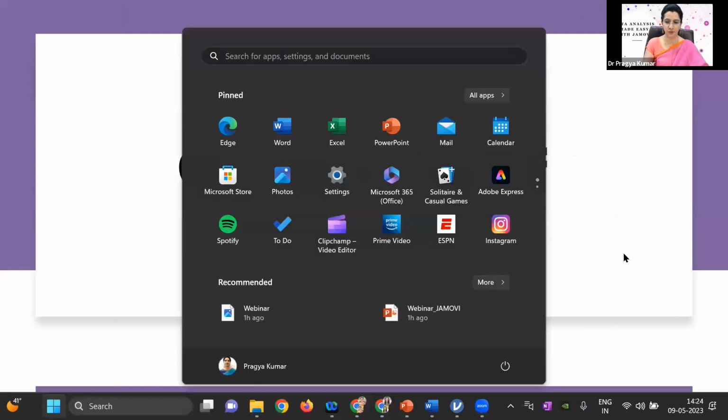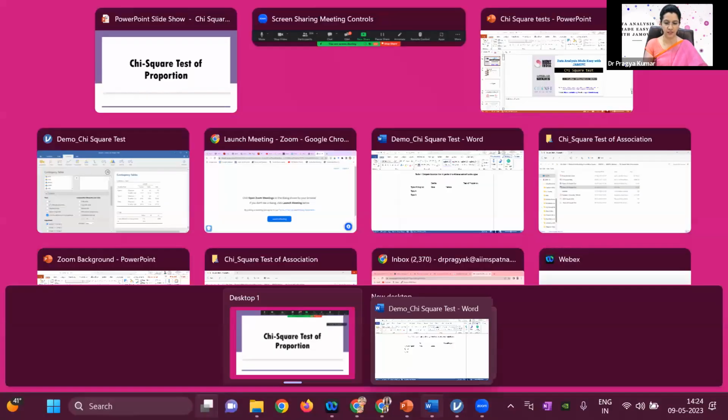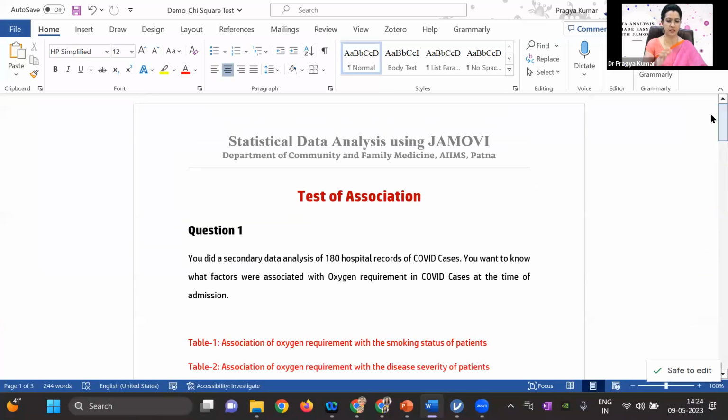So I'll demonstrate. This is my question. For association, I planned to do a secondary data analysis, and I have got 180 hospital records of COVID cases. I want to know what factors were associated with the oxygen requirement of those admitted COVID cases at the time of admission. So I've got two research questions. Is there any association between the oxygen requirement and the smoking status of the patient? Or second, is there any association between the oxygen requirement and disease severity of the patient?